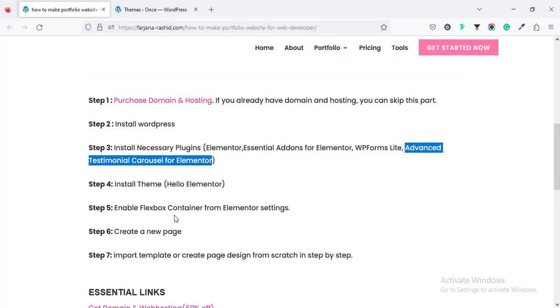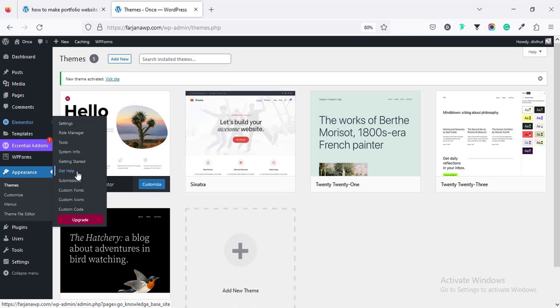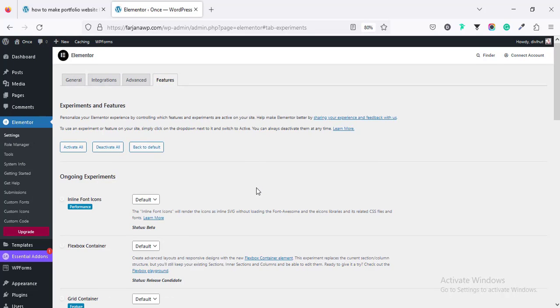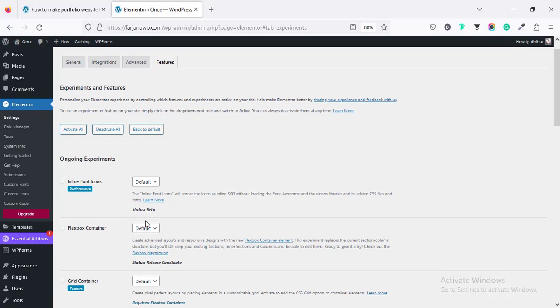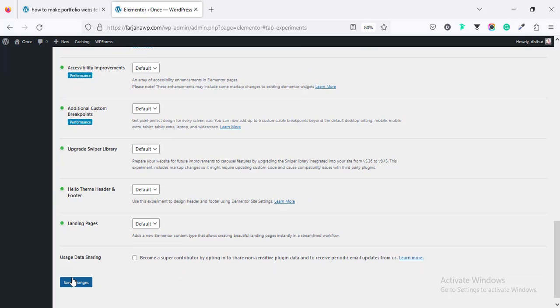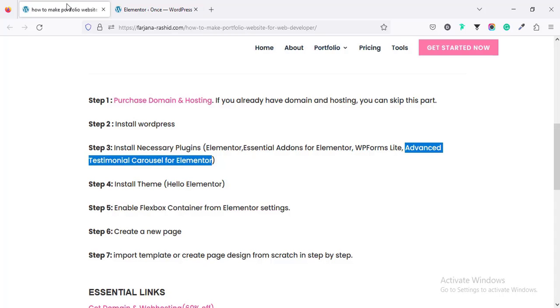So now we have to enable the Flexbox container from Elementor settings. For that, going to Elementor and settings, going to features, and here if I scroll down, here is the Flexbox container. This is now in experimental mode, so we have to activate it for now. Going to activate and save changes. So now Flexbox container is active. Alright, so step 5 is done, and then step 6, create a new page.